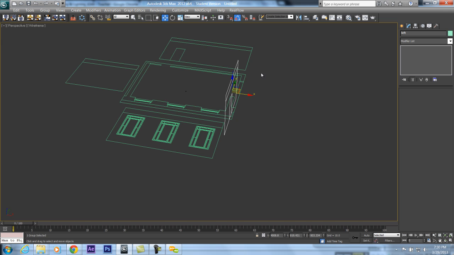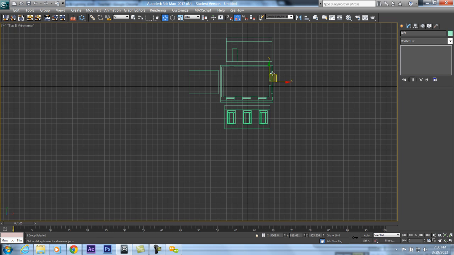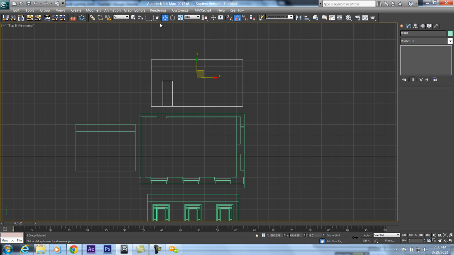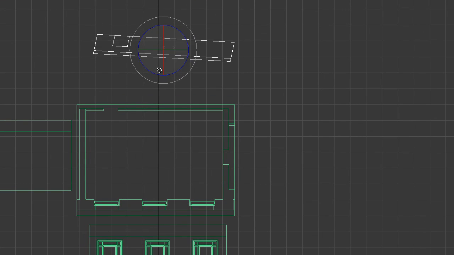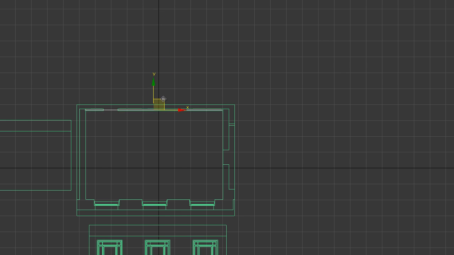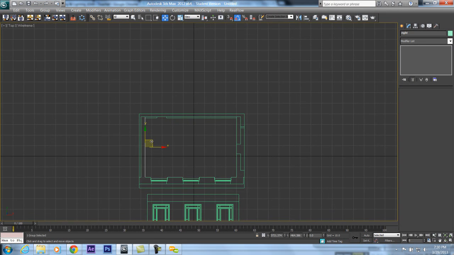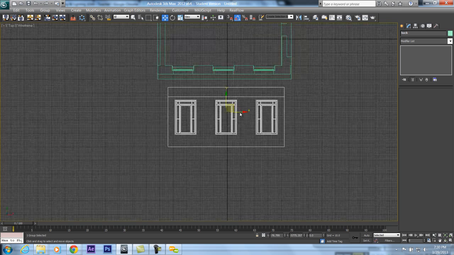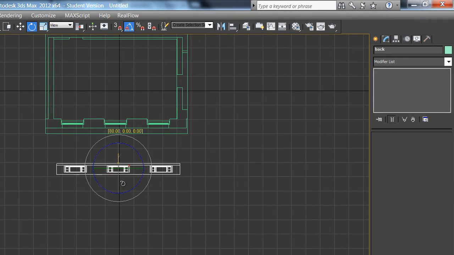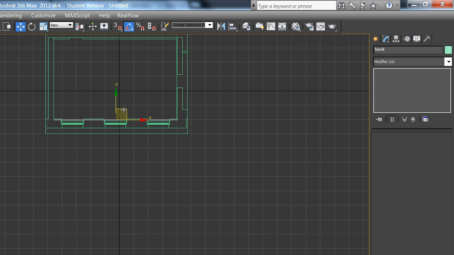Okay, I'm going to press T and go back to my top view. I'm going to rotate this one, oops, and place it just like that. I'm going to rotate this one and place it as well. So eventually I'm supposed to get a room that's being made from those DWG files.